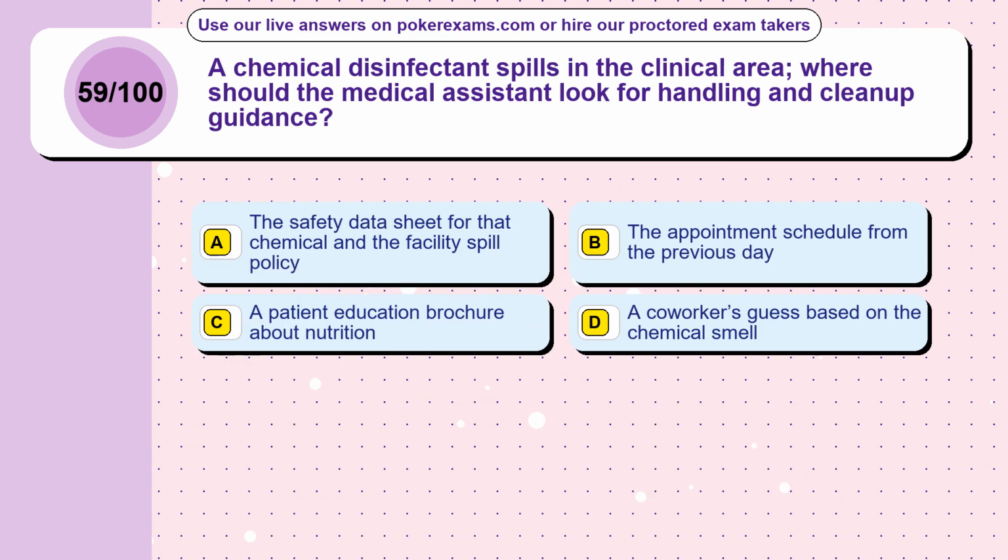Question 59. A chemical disinfectant spills in the clinical area. Where should the medical assistant look for handling and cleanup guidance? Option A. The safety data sheet for that chemical and the facility spill policy. Option B. The appointment schedule from the previous day. Option C. A patient education brochure about nutrition. Option D. A coworker's guess based on the chemical smell.